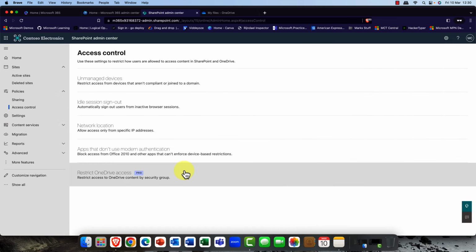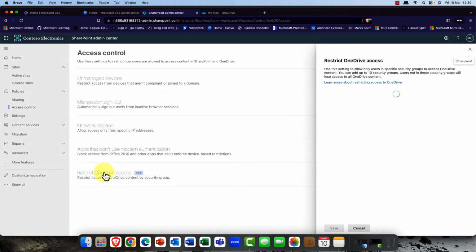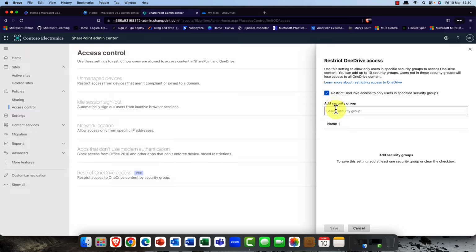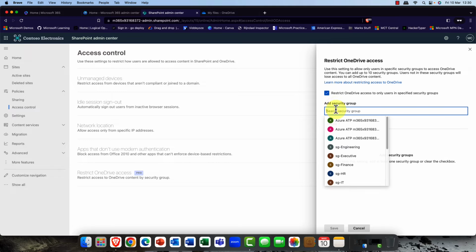So definitely don't use that. All right. We also have a new feature here where you can restrict OneDrive access. This is the new Pro feature. I can restrict OneDrive access to users in specific security groups within your organization. How cool is that? So only certain users will be able to have access to OneDrive for Business.